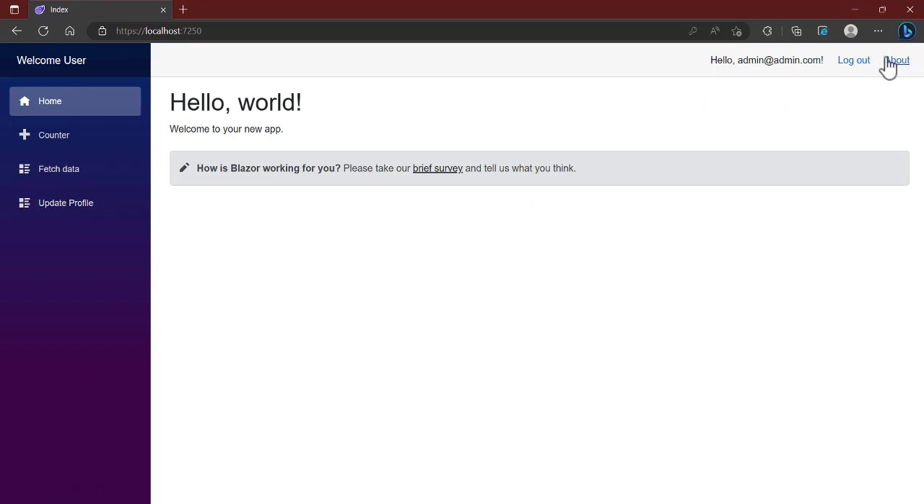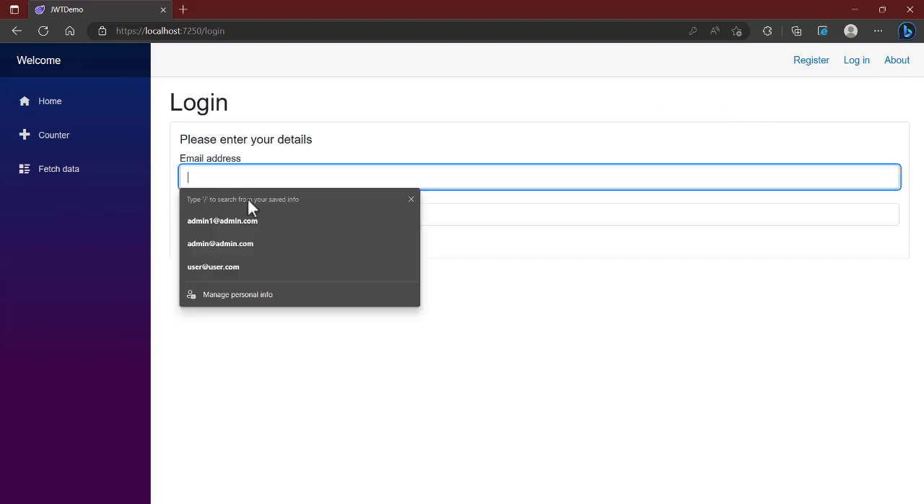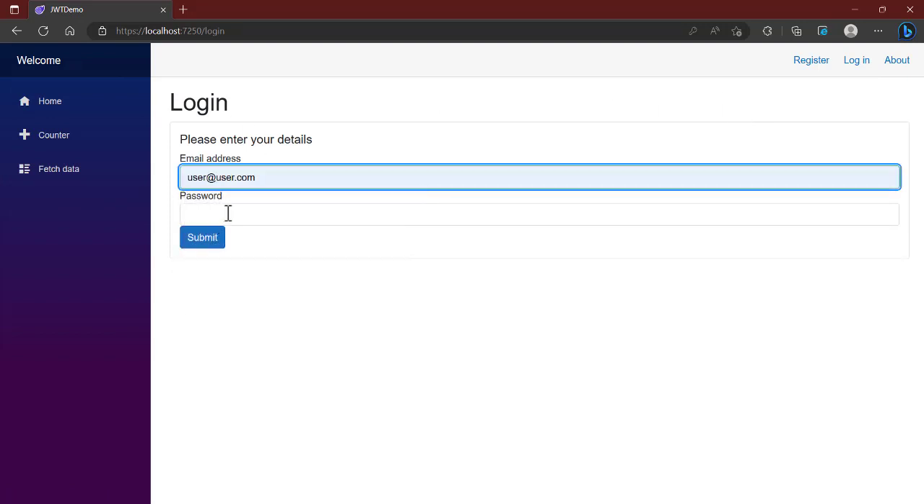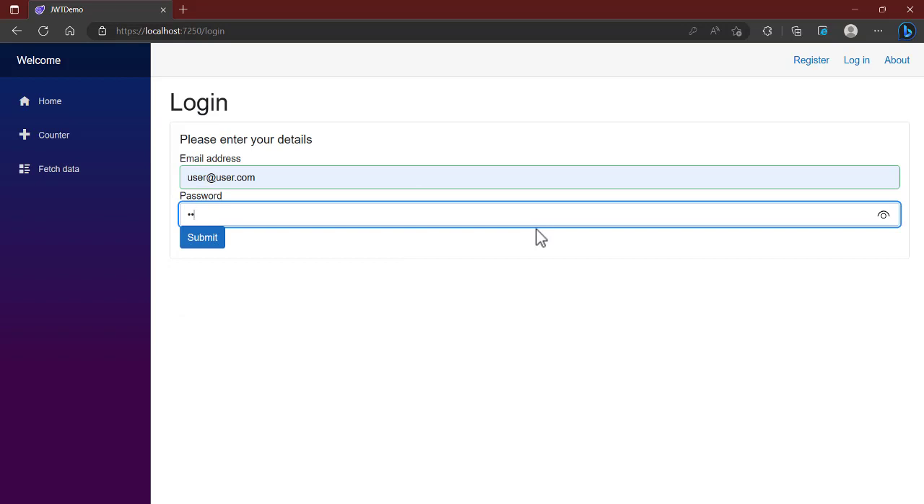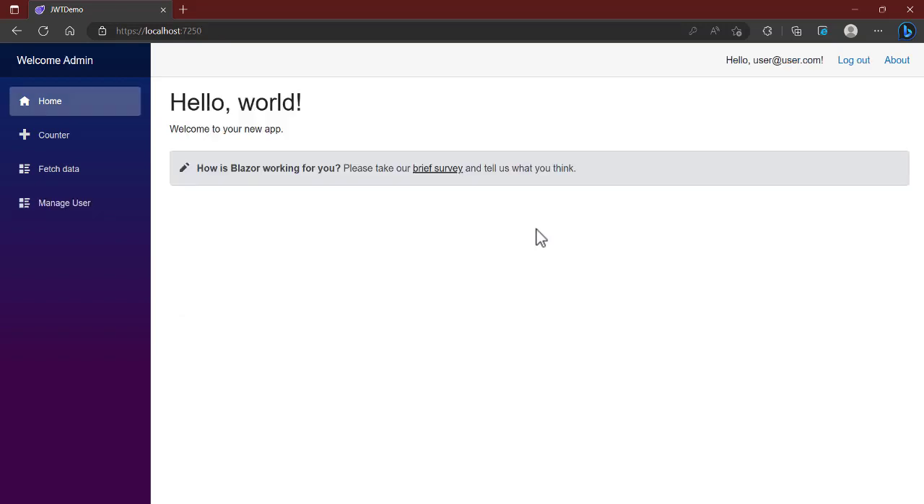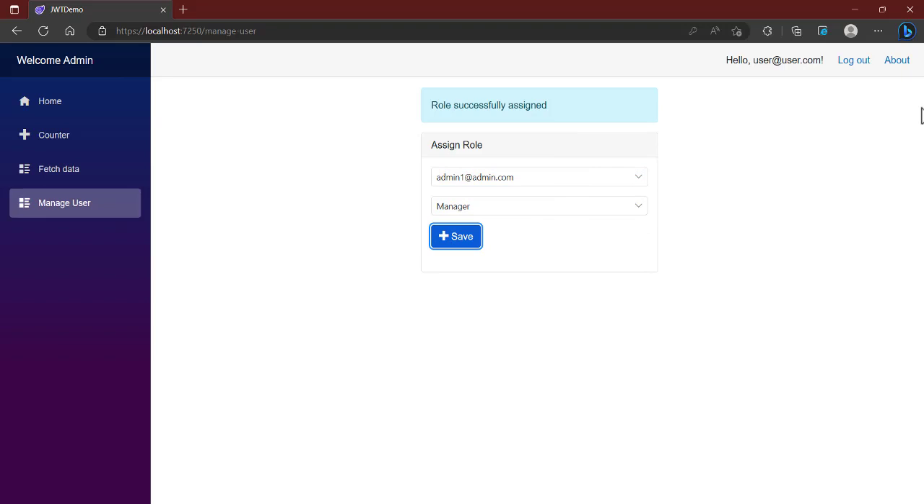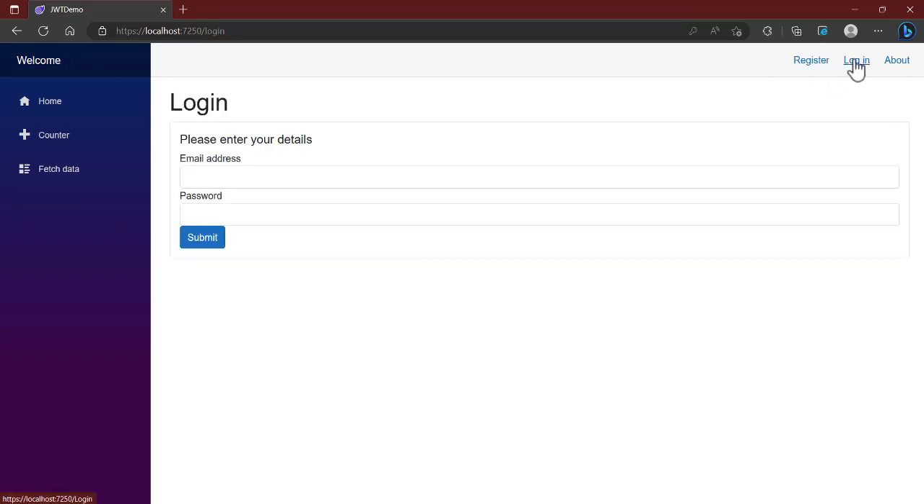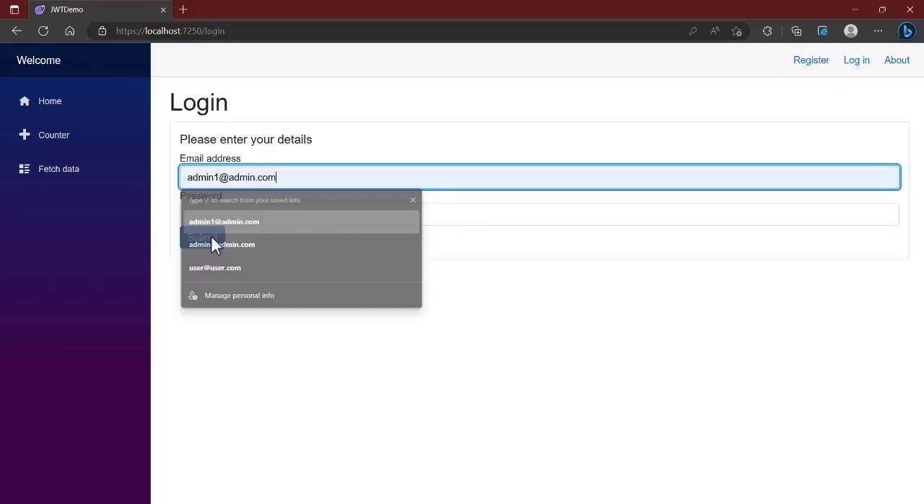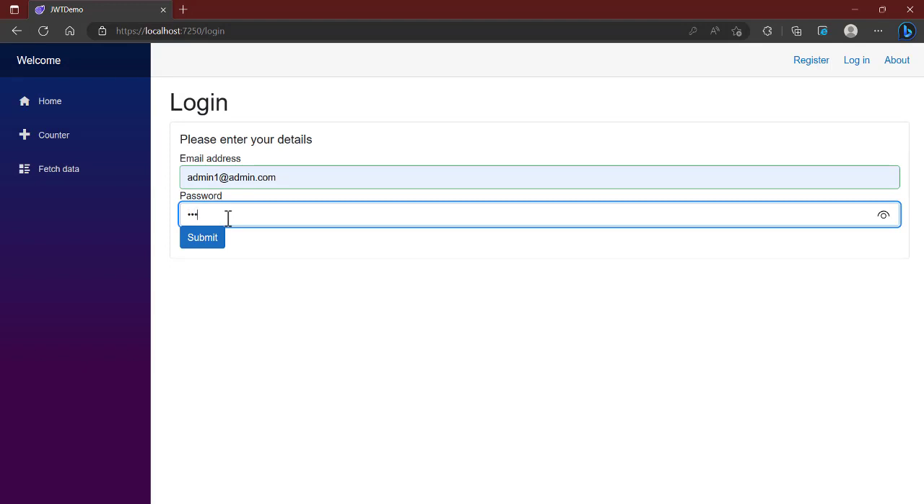Let's assign another one. So let's log out here. Let's log in as an admin. So there is an admin now. Let's assign this. So manage user. Let's assign admin1 as a manager. So assign it as a manager. Now save this. Let's log this out. Log in here, and there's admin1 and admin@123. So there is a manager now.